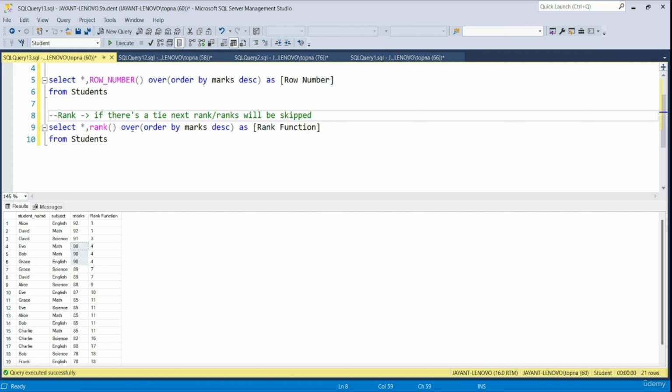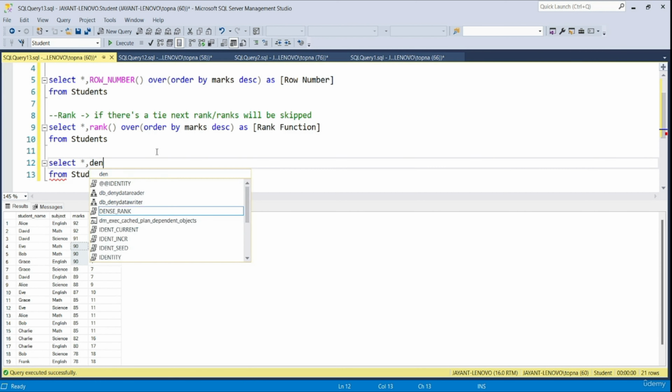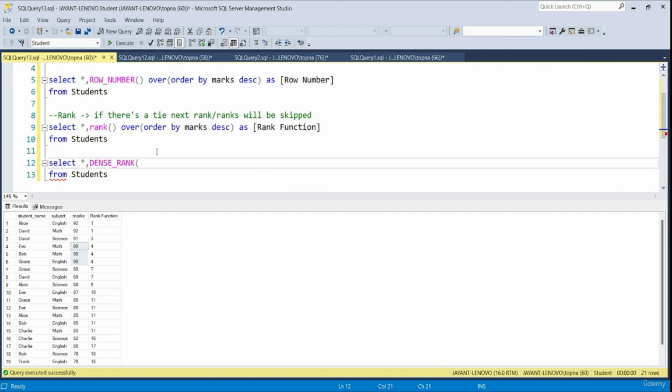Fine. Now let's say we do not want to use the rank function, but we want to use the dense rank function. So we can write select star from students, and after the star, comma, DENSE_RANK, bracket open, bracket close, and inside the OVER clause, we can mention ORDER BY marks descending. And we can provide an alias name. Inside the square brackets, we can write dense rank.